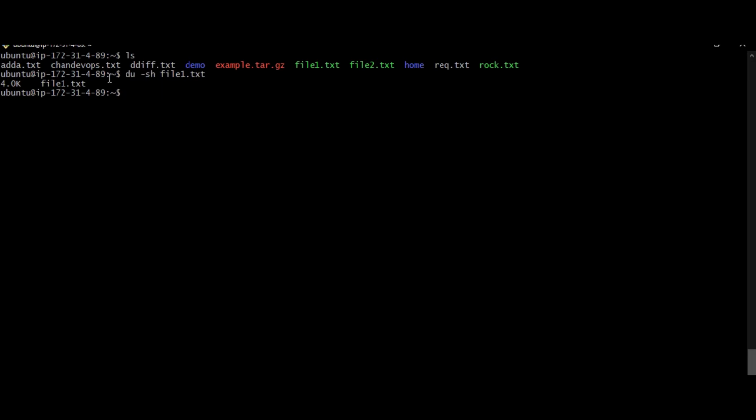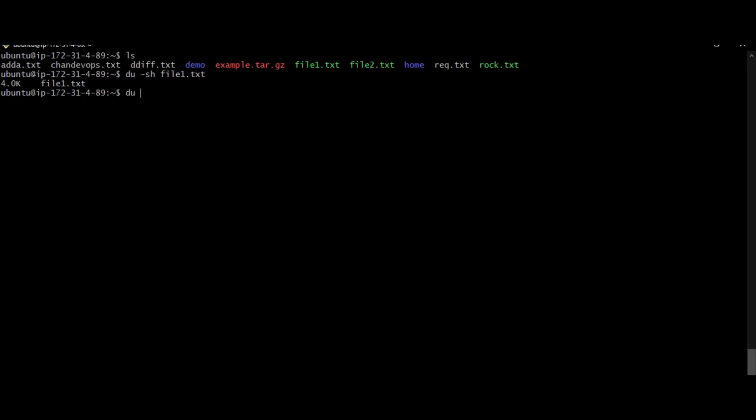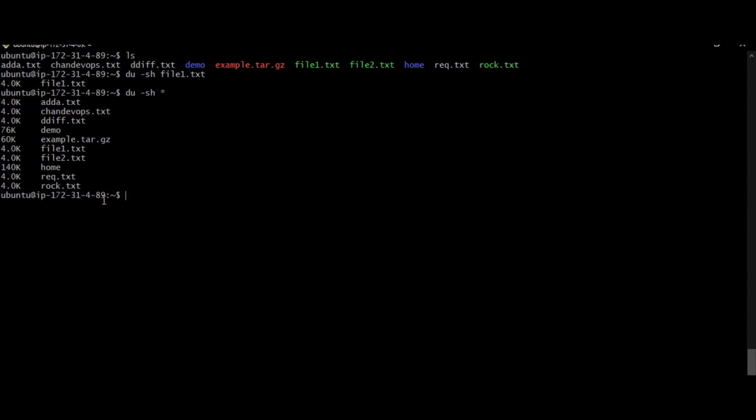Now I want to see the size of all the files in this directory. At that time I'm using du -sh star. So we can see all the file sizes in this directory.